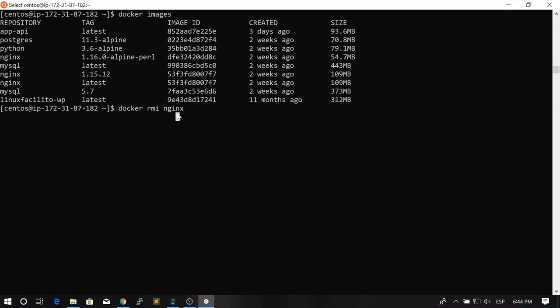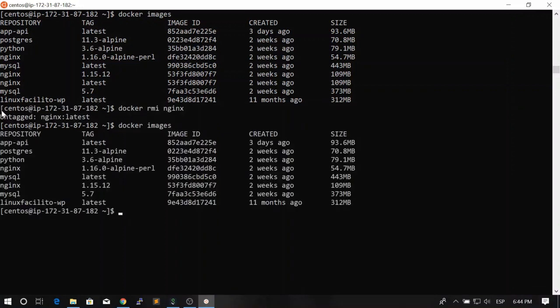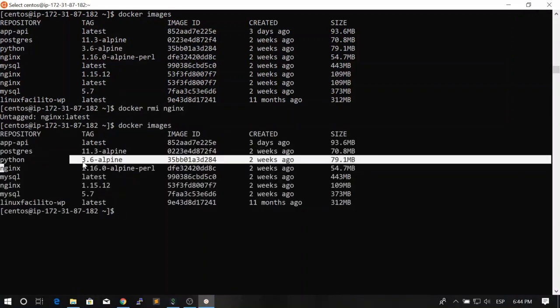If I do this, then I will be deleting this image because I am passing no tag, and no tag means the latest version. So if I hit enter, then you see that the image was deleted, and if you type docker images, the image is no longer there.